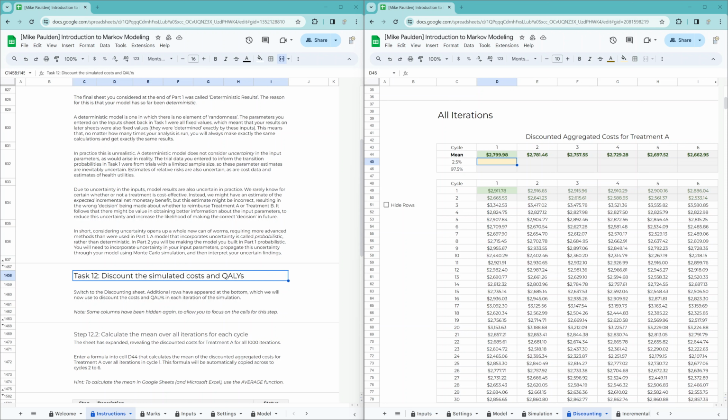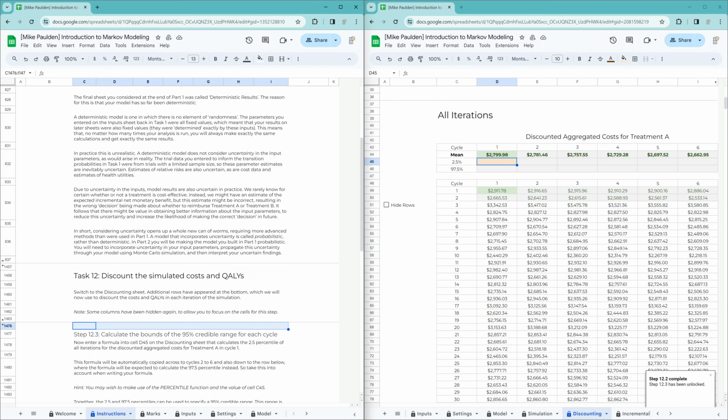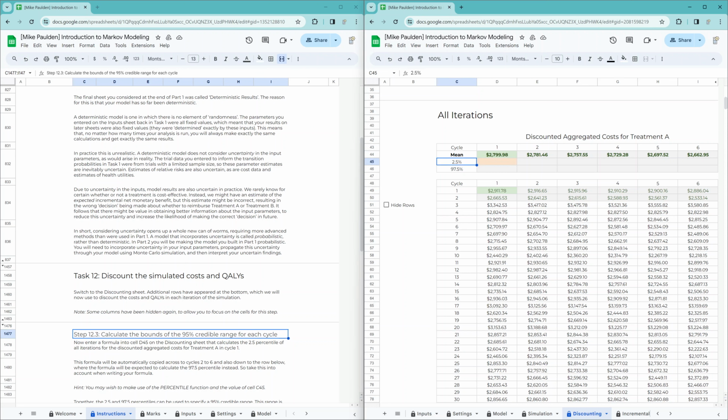We've just completed 12.2. Now 12.3 is unlocked: calculate the bounds of the 95% credible range for each cycle. To get that 95% range, we just calculate the value at 2.5% and then the value at 97.5%. The gap between them, of course, is 95%. So that's our 95% credible range. How would we do that? We can use the percentile function.